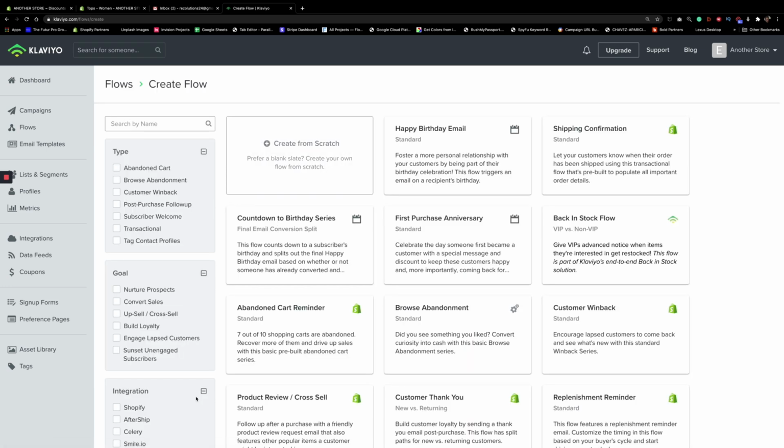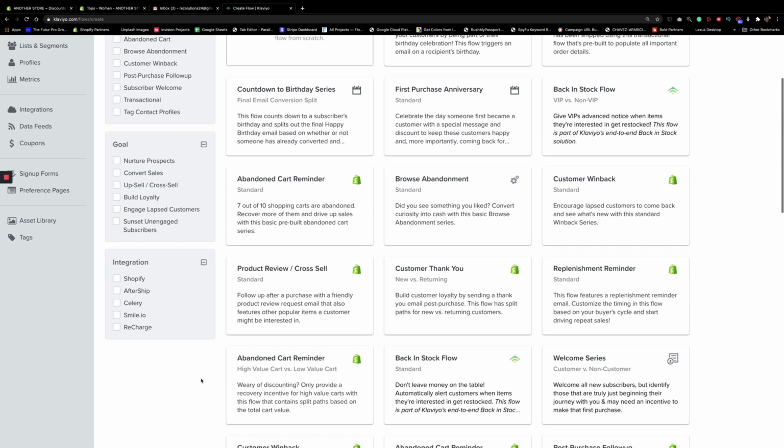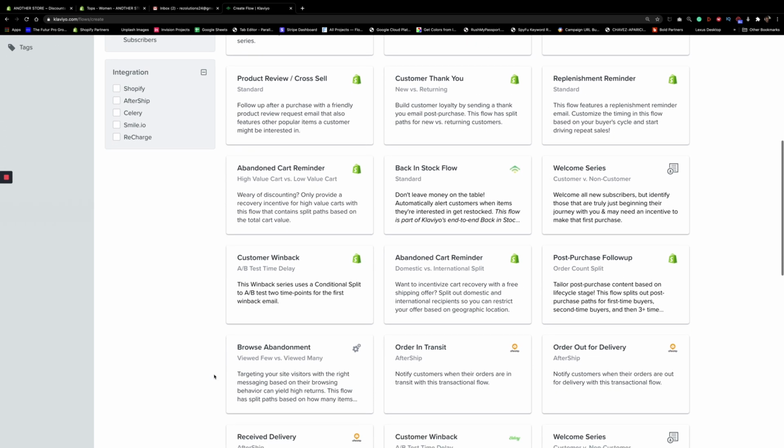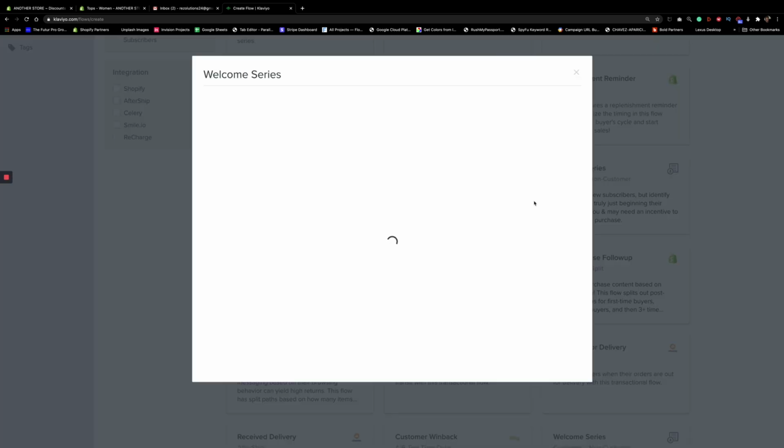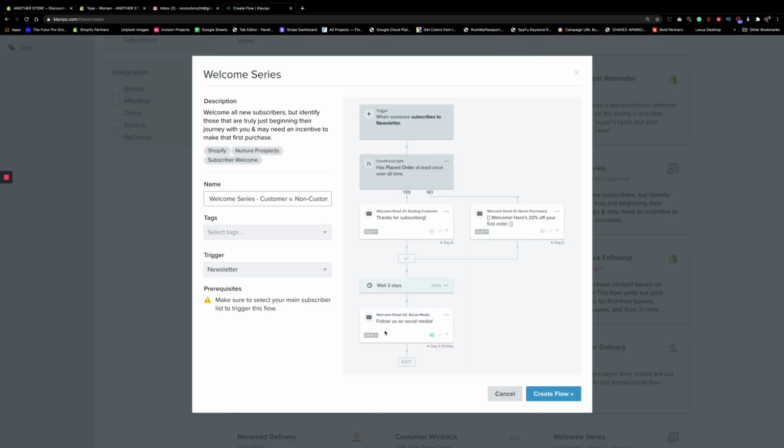We create a flow and we have options. We could do this from scratch or we could grab from one of these templates here, right? The one that I want to say would work best is the welcome series. So let's click on this one. And as you can see right here, this is the flow as to how that goes. It says, look, when someone subscribes, we could have a conditional split where it's a yes, no. And the yes, no is, have they placed an order at least once over the course of time? If yes, then do this. If not, then do something else. Otherwise, wait 3 days and then, you know, sort of stuff.